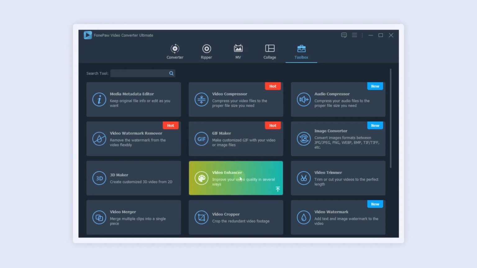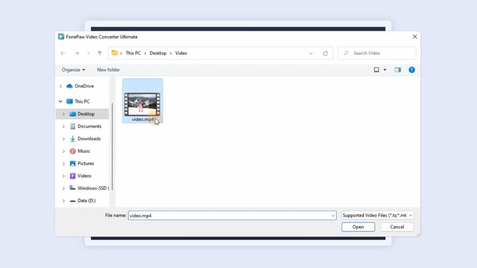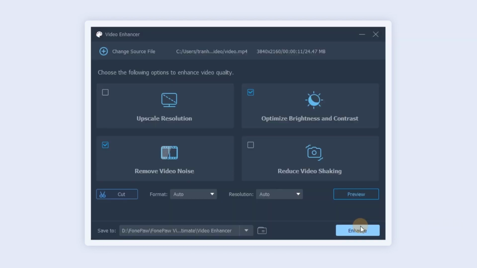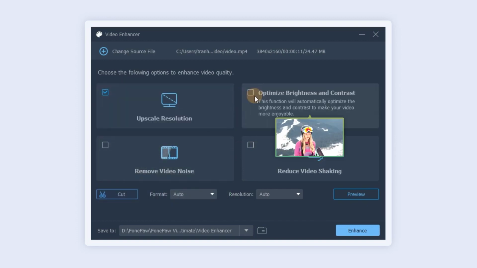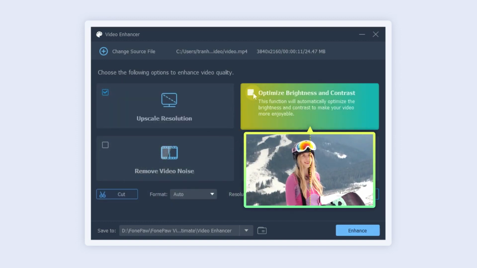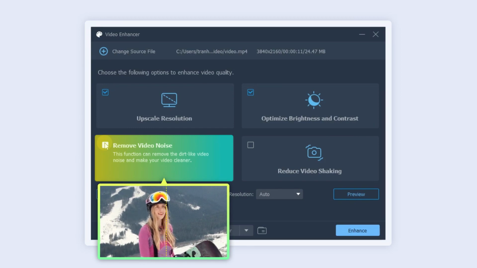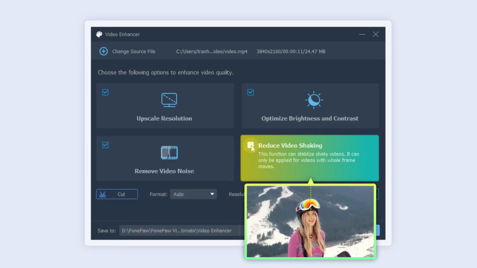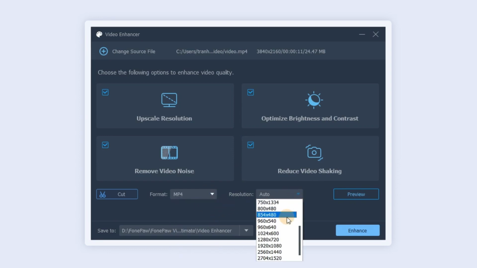Select Video Enhancer to improve the video quality. Click the plus button to add the video. You can choose to upscale the resolution, optimize brightness and contrast, remove video noise, and reduce video jitter. Set the output format and resolution.